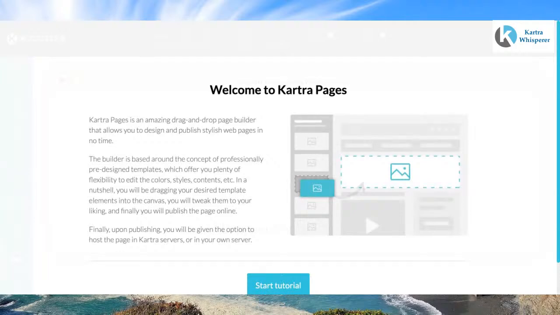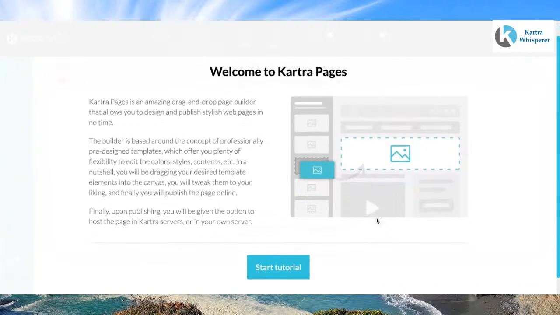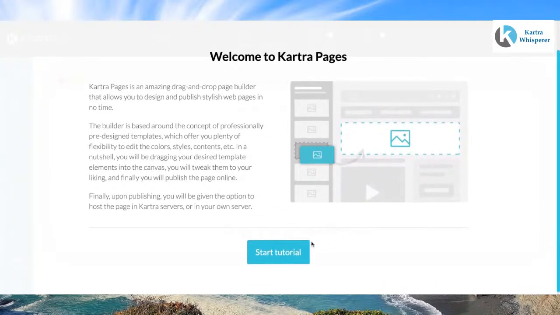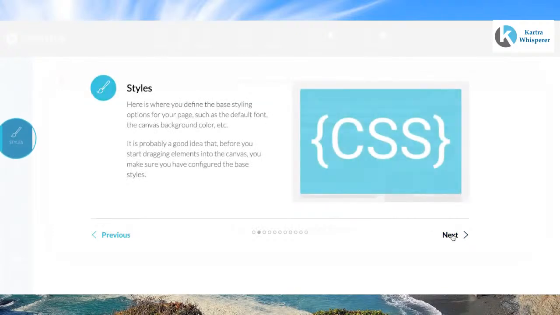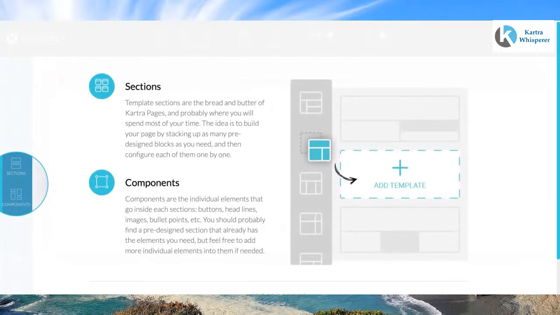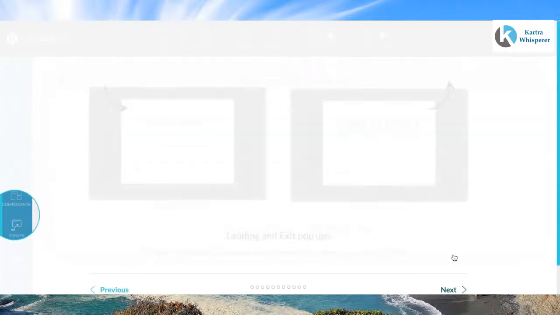So Kartra has a tutorial for most things that runs through, and I never shut these off. Once you shut them off, they won't show again. And it's worthwhile when you're first learning to go through all these things, so at least you understand what's there and what the options are.